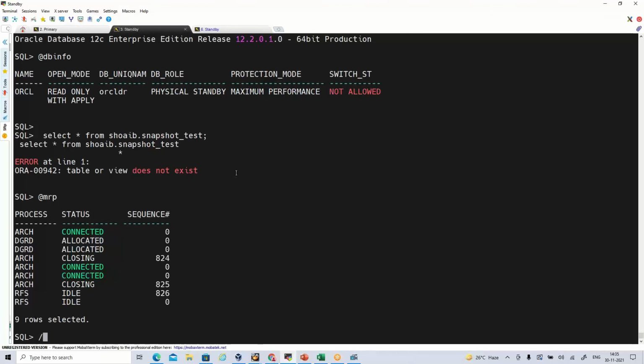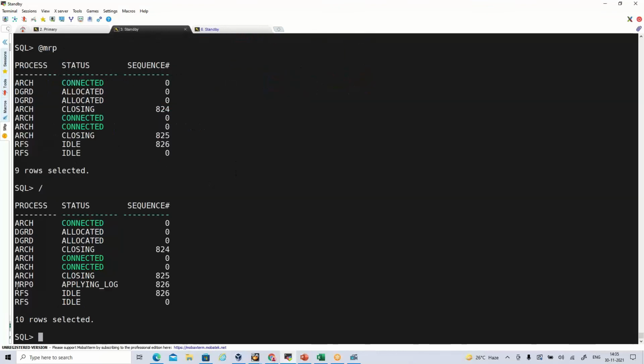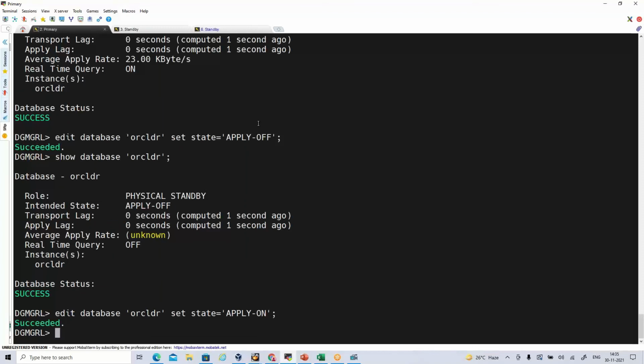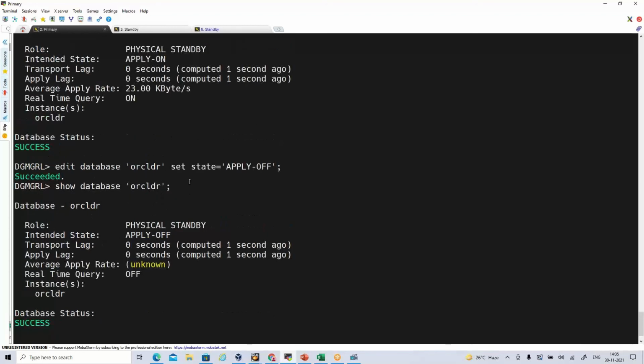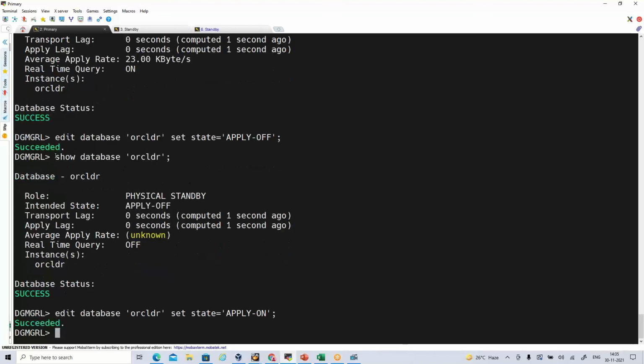Okay, and you can check it here. We'll run the MRP command here, and we can see now the MRP is running. So you can manage everything from the DGMGRL utility, and I would recommend you to use this utility, it is much more handy. It's really a nice tool given by Oracle to manage multiple standby databases.